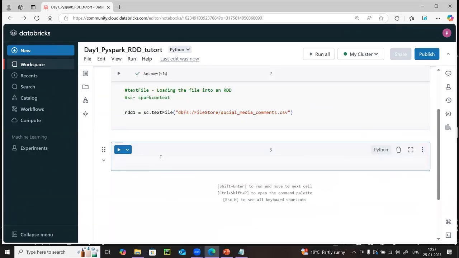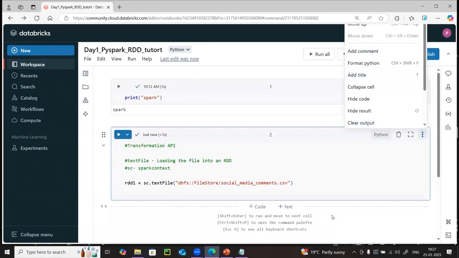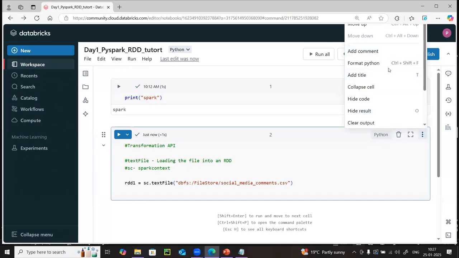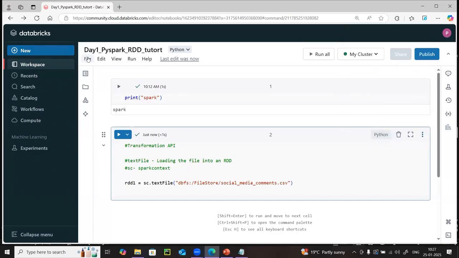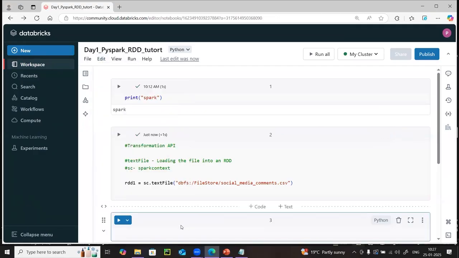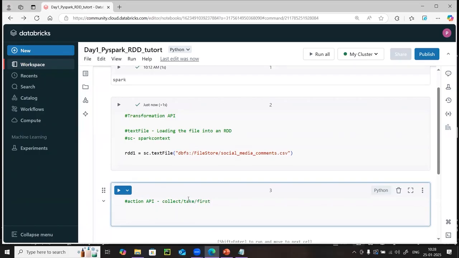Now let's do an action command. Action command or action API, which is going to be collect, take, or first. Now let's see these three action APIs.